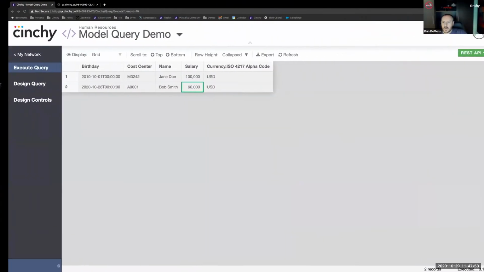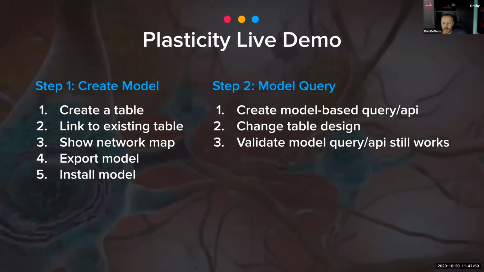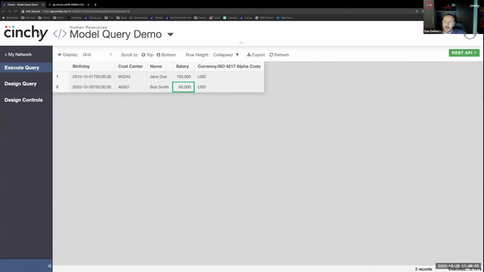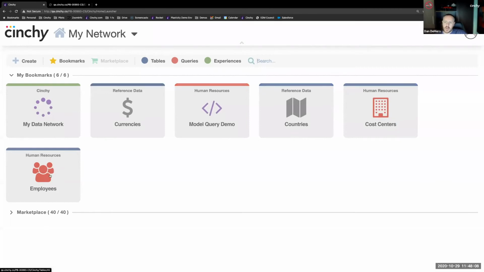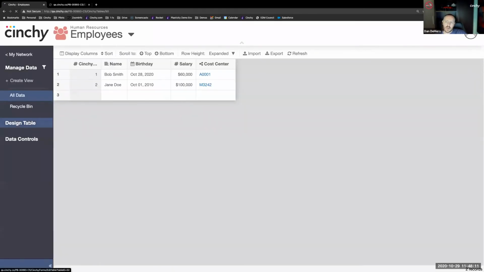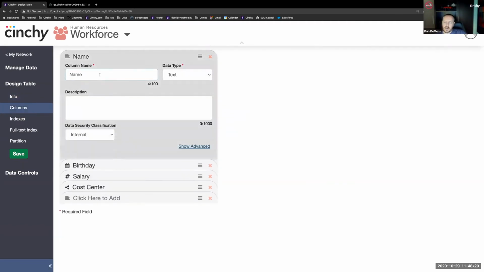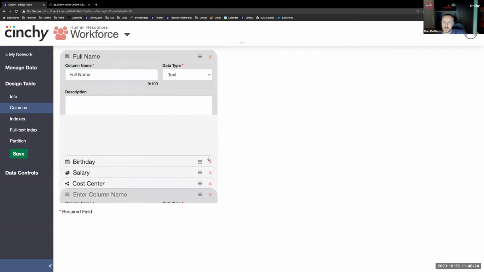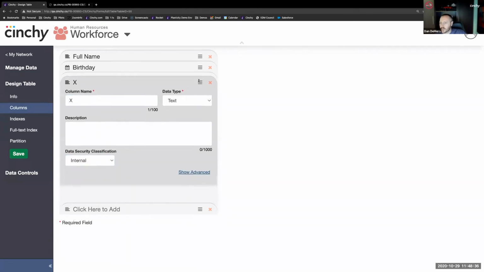But what I want to do now is actually change the design of the table. So I'm going to leave the query saved, and I'm going to change the table design. I'm going to go back home, and go to the employees table. I'm just going to do a simple change here. So I'm going to go into design mode, and I'm going to rename it from employees to, let's call it workforce. And for the column, let's rename the name to be full name. And let's add one other field, whatever, I'll just call it X. And I'll say that's internal. So I'm just going to add another field, and I'm going to reorganize that.